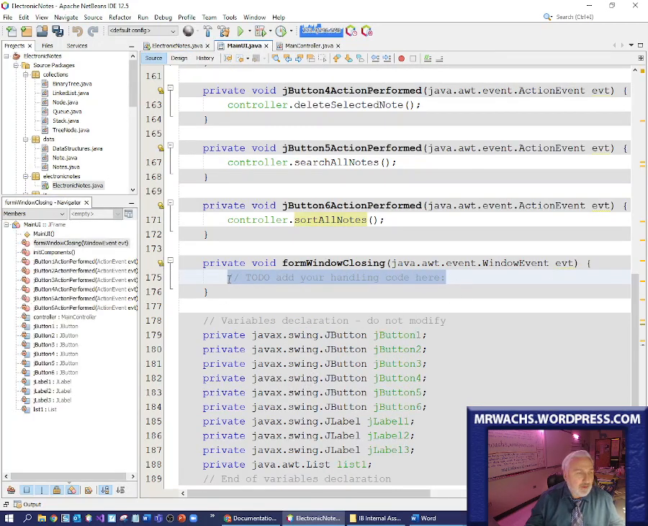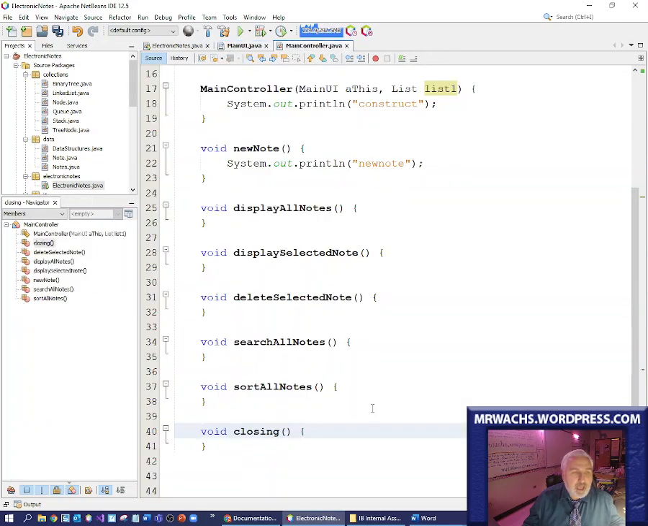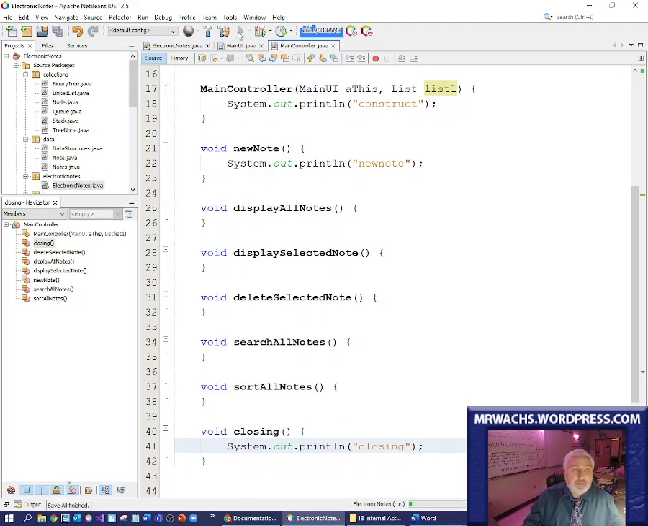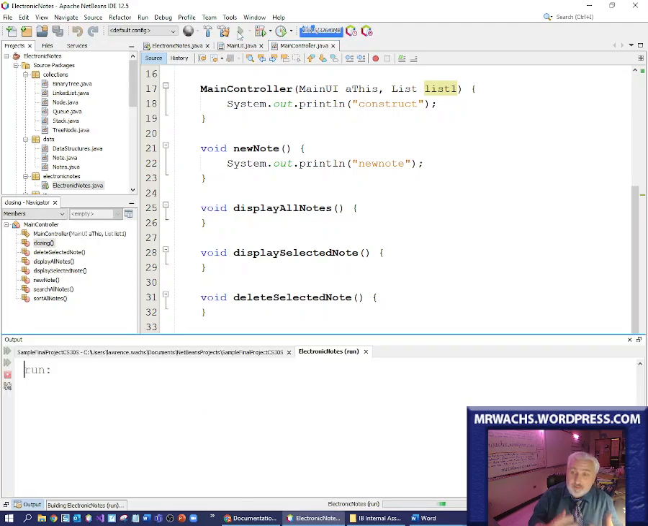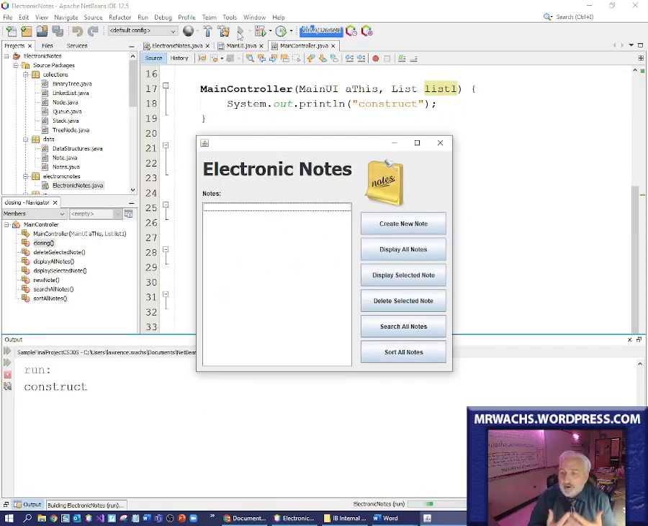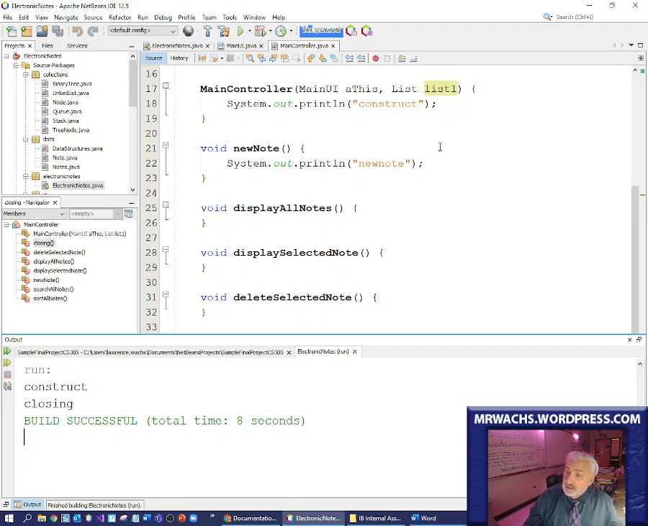Okay, so I'm going to say, when this happens, go over to the controller and fire off a closing event, whatever that event is. And let's just put in a little testing code to make sure this works, that we are closing this J-frame. Rather than put a lot of logic into this, I want to make sure all these things are, sometimes I use the term wired up, right? So there you can see the word construct, because it constructed it. And now I'm closing, and there it's closing. So that's exactly what I wanted to have happen.